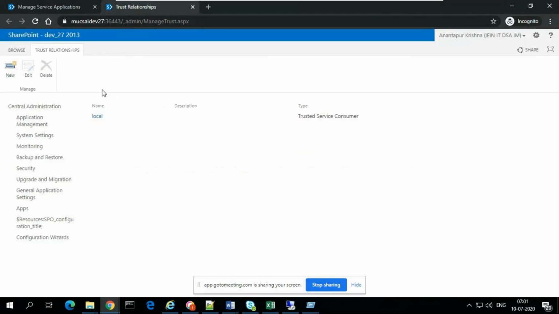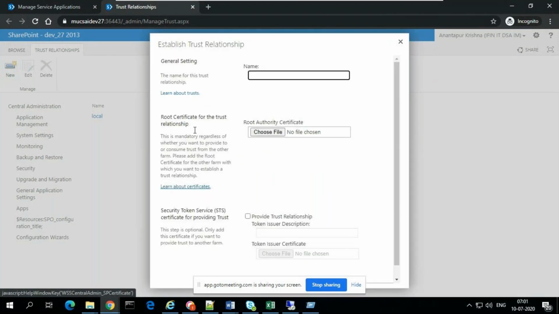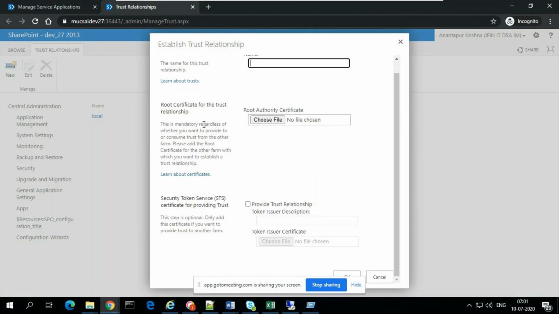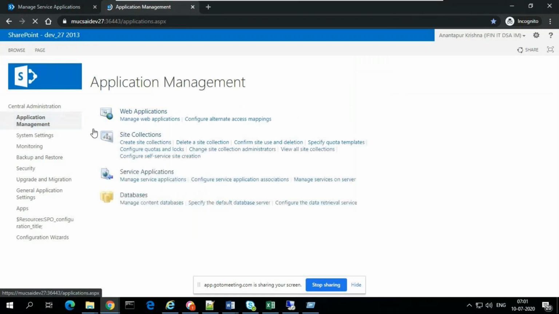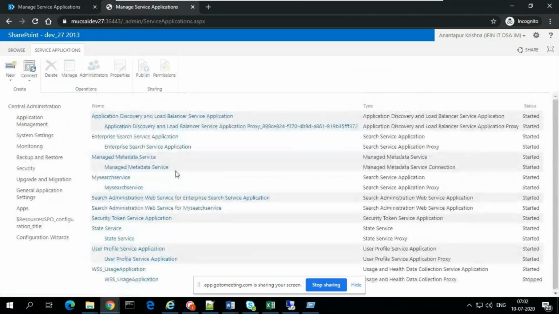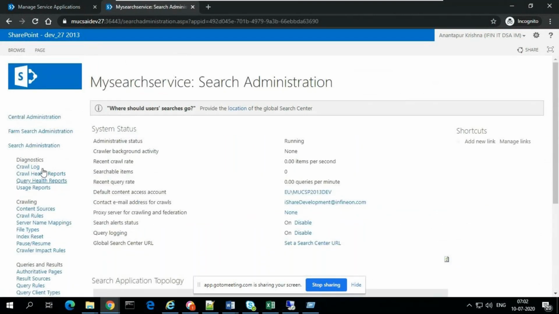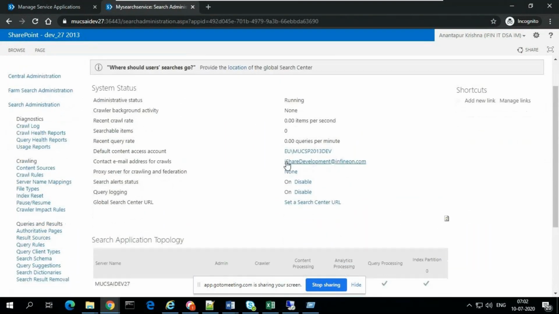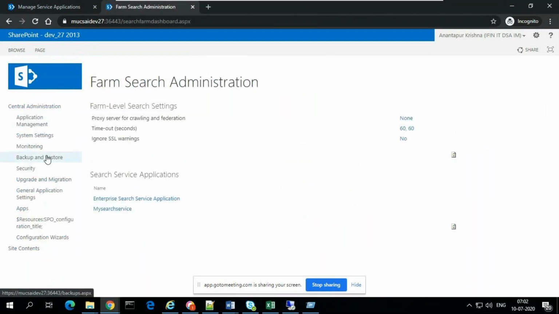Here you will have general settings, provide information. I think we can maintain another farm also. Let's go to search service applications, then search administration.